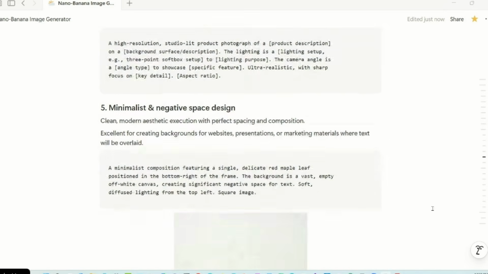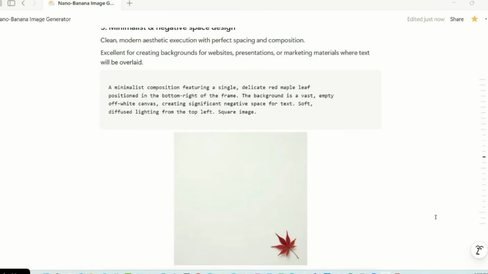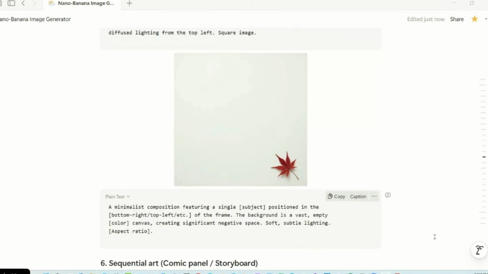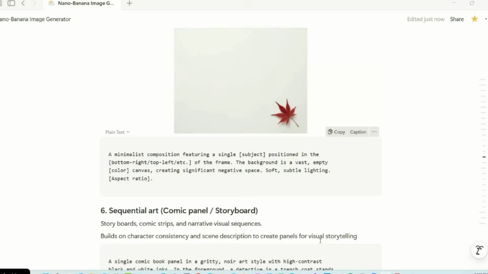All right. Minimalist and negative space design. This is what this looks like. It's excellent for creating backgrounds for websites, presentations, marketing materials where you want the text to be overlaid on top of it. So here is the prompt as well as the formatted prompt that you can insert whatever it is that you want. And then sequential art.